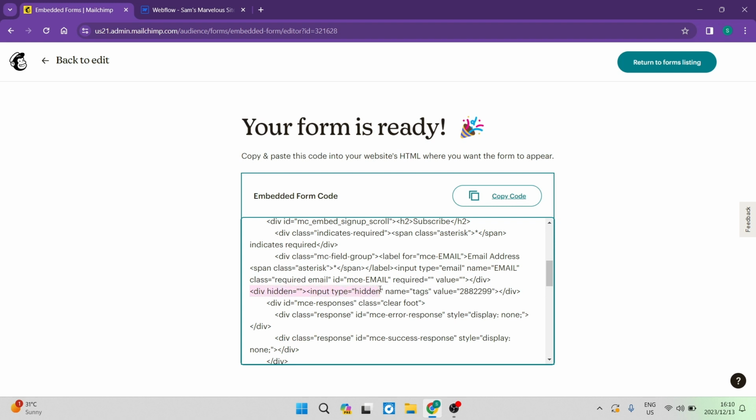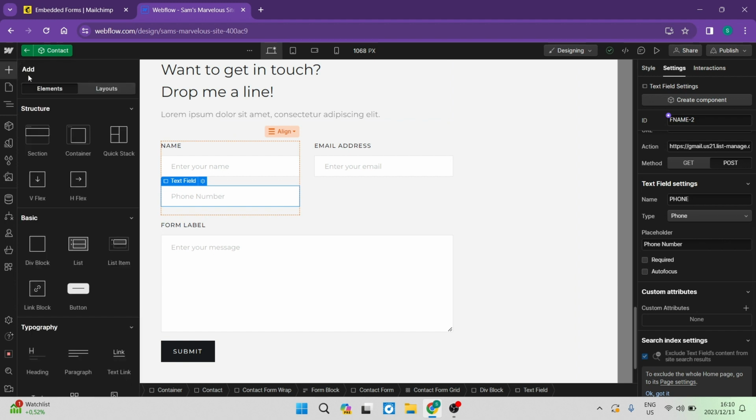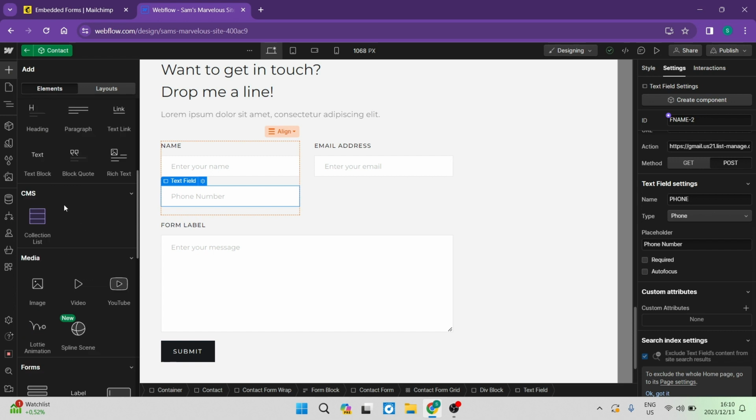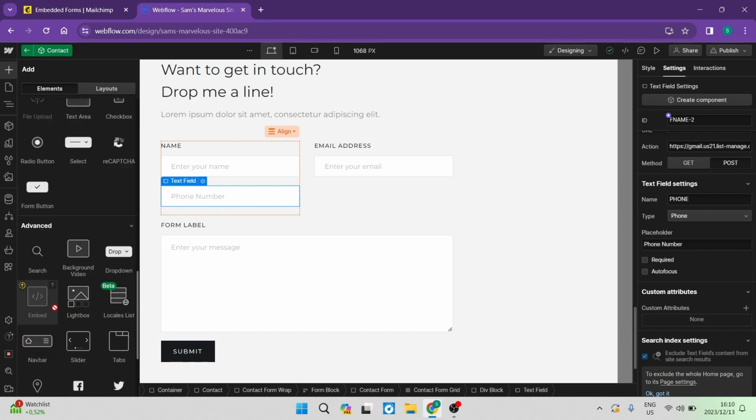So this is the entire piece of code that we need, and you're going to copy that whole line. Control C or right click and copy, and we're going to go over again to our page. Now on the left hand side we are going to enter a new section, so we're going to tap on the plus sign, and that is adding an element, and we're going to scroll down and look for the button that says embed.